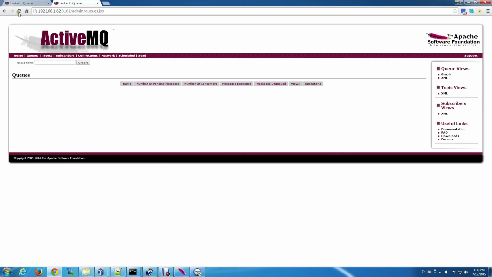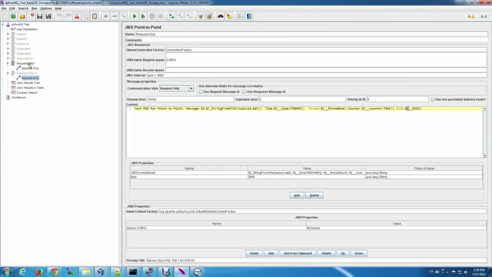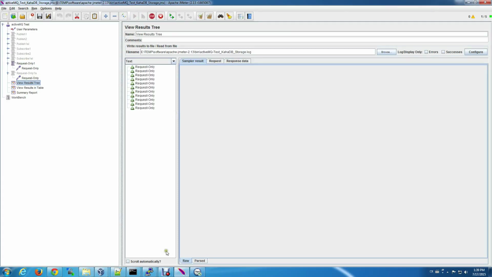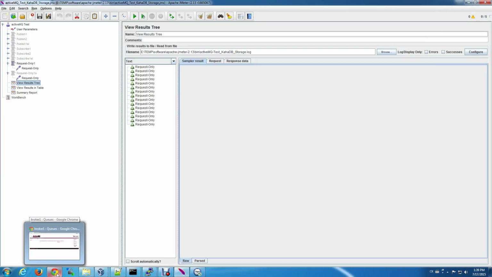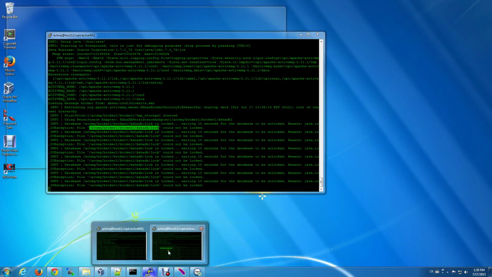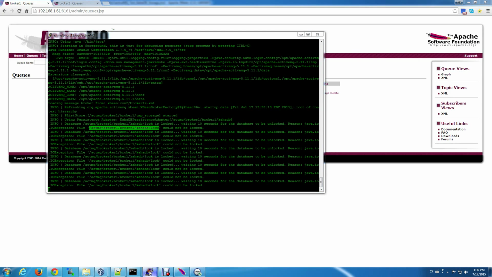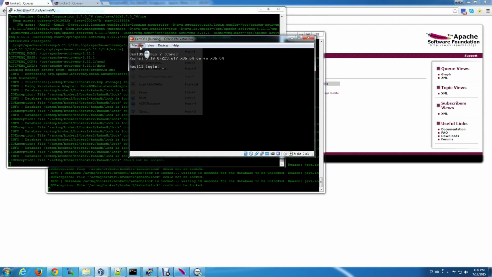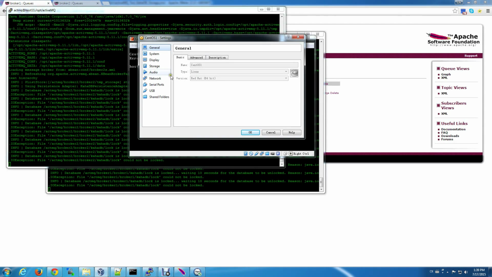So we'll go ahead and create a queue for testing purposes. And we'll go ahead and send 15 messages to the queue. And now we can see there are 15 messages in the queue. Now we'll go ahead and disconnect the network cable to trigger the failover.